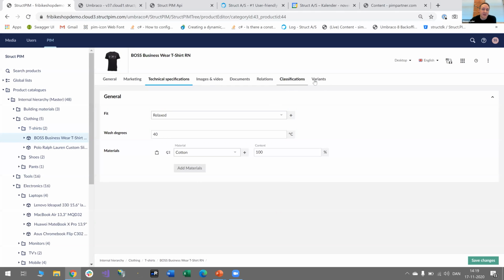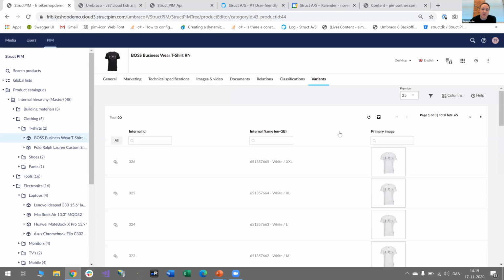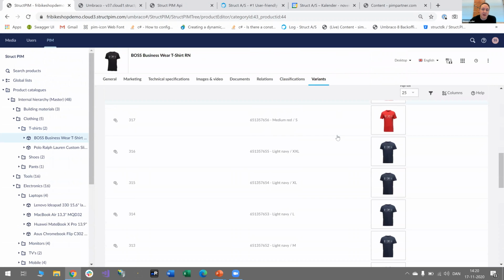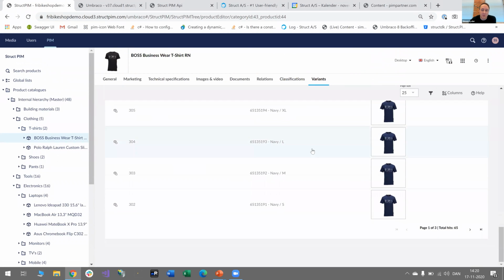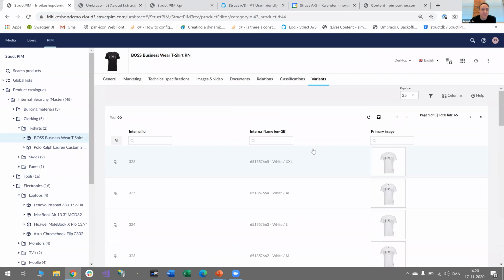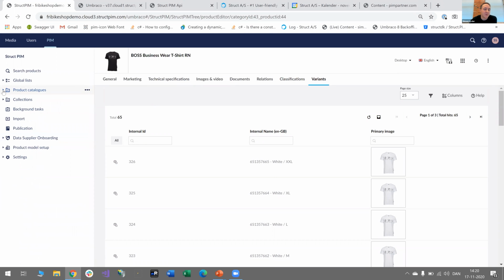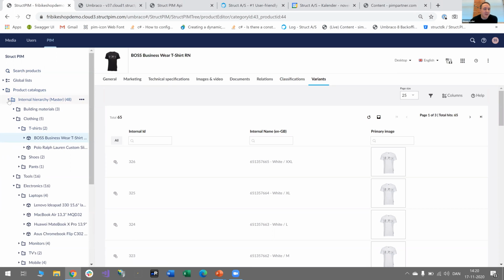When we look at a Bosch t-shirt like this one, we see that we can have many variants of that, and I can have an overview of those here as well. So that's a lot about the actual product and how it looks when you go to see the product page. And I've been working a lot here in the catalogs.